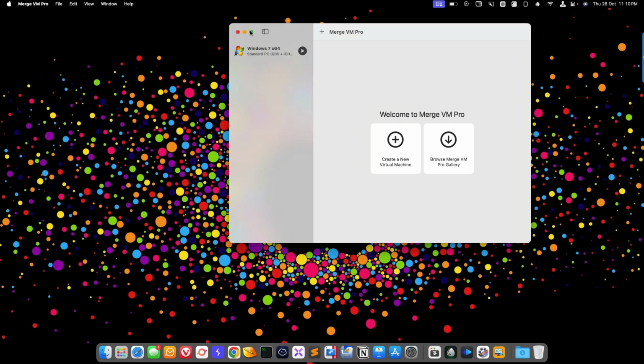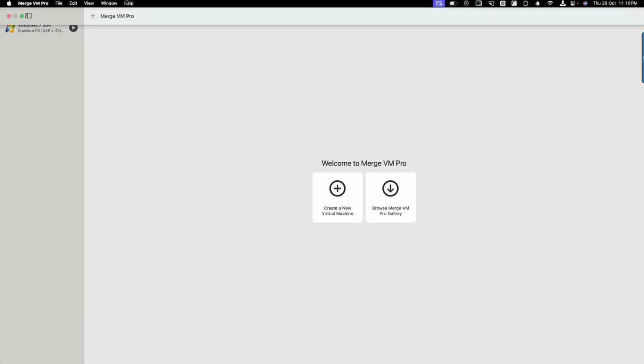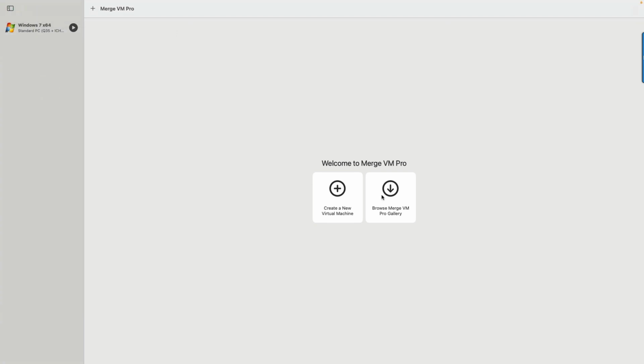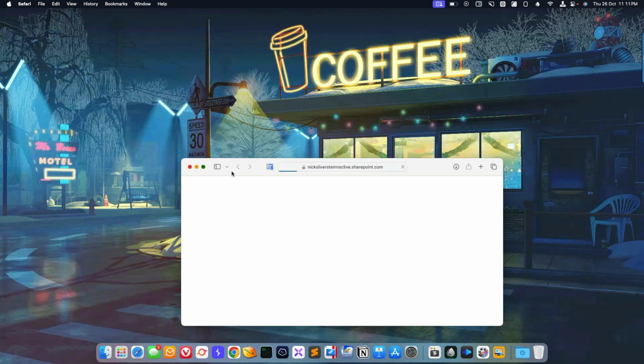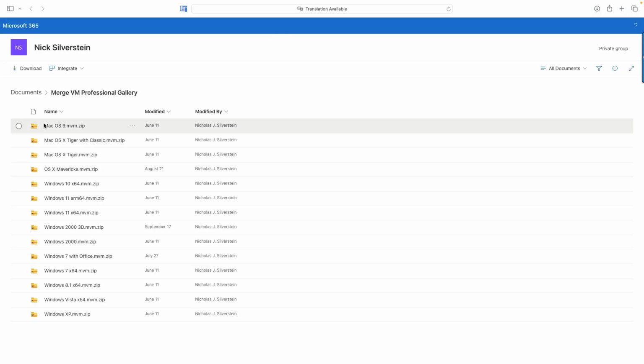So without wasting time, I'm going to show you. When you open it up, you will see Merge VM Pro here, right? After that, when you go here, there are two options. One is create a new virtual machine. The second is browse the Merge VM Pro gallery. When you click here, it's going to redirect to the particular application. You can clearly see you have a lot of operating systems available there.